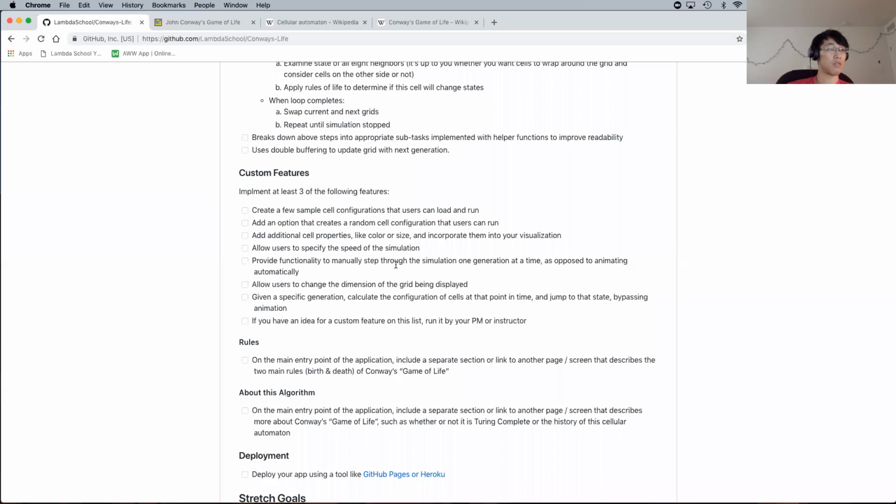This one's interesting. Provide functionality to manually step through the simulation one generation at a time. So maybe if you were to enter this mode, you might just have a button that will say go to the next, calculate the next generation, just display it. And maybe that would happen on each click, for example.